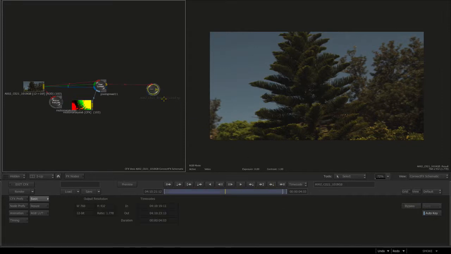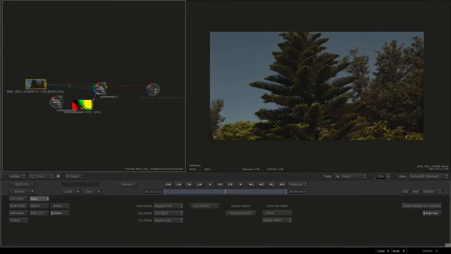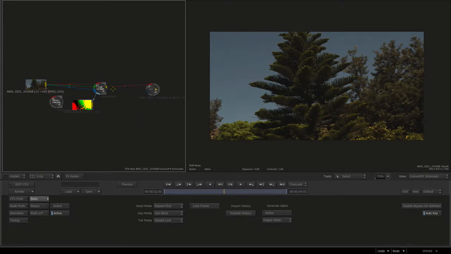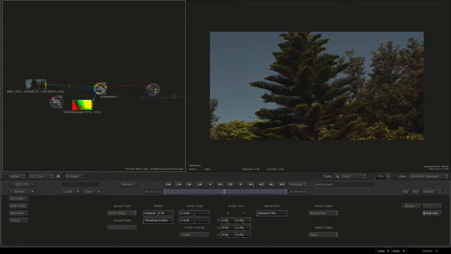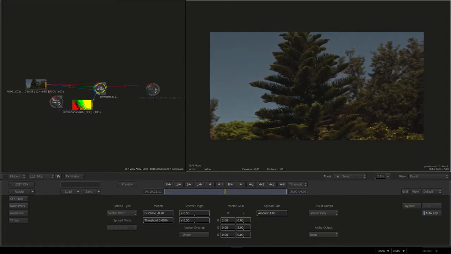Now, by default, you see what it's doing is pulling in the motion vectors from the previous frame. So if I'm on the first frame and then go back, you see it's going to the previous frame. But again, in a more mathematical way, the stuff in the foreground is going to have less motion compared to the background.